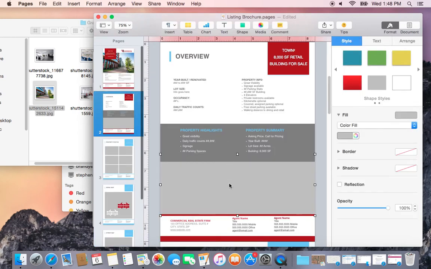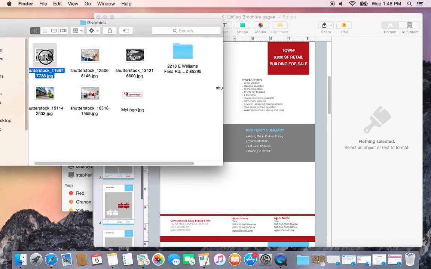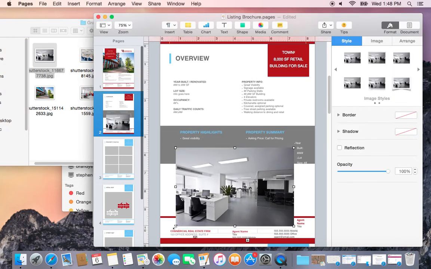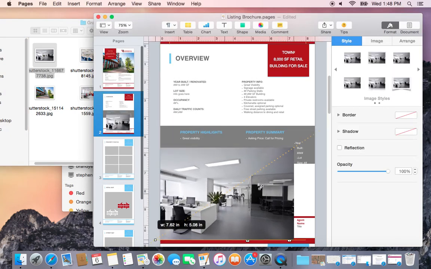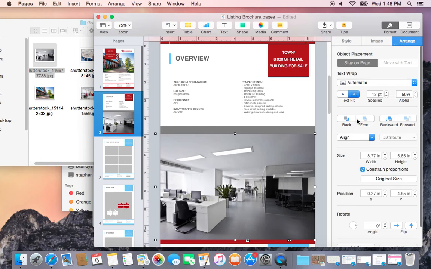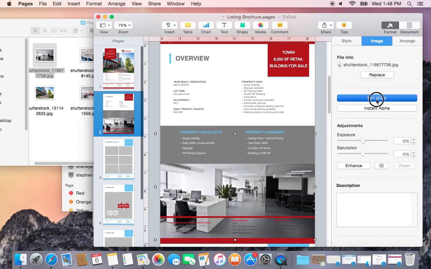So here I have a little area for an additional picture. I'm just going to come in here, take it and drag it. And then we're going to do the same thing again. I'm just going to size it for the page. And then we're going to arrange it. I'm just going to send it to the back. And then I'm going to go to Image, hit Mask.